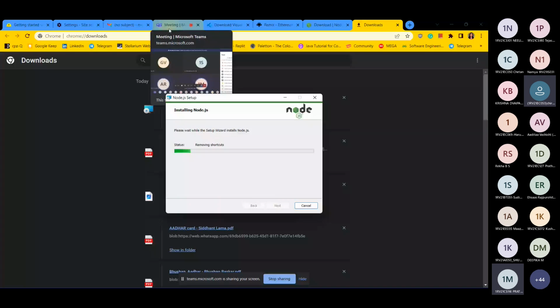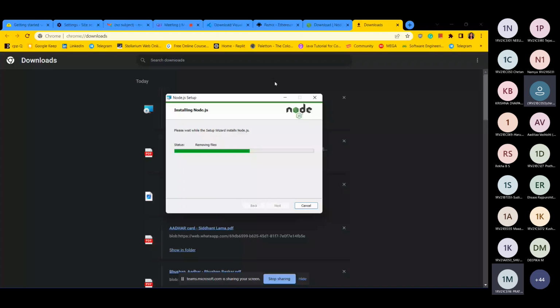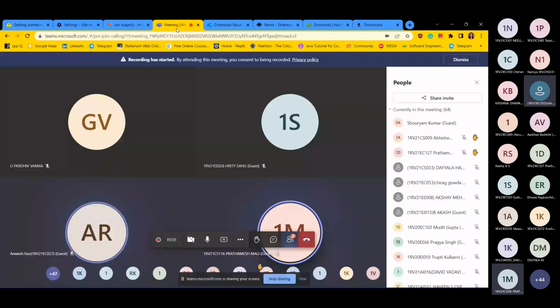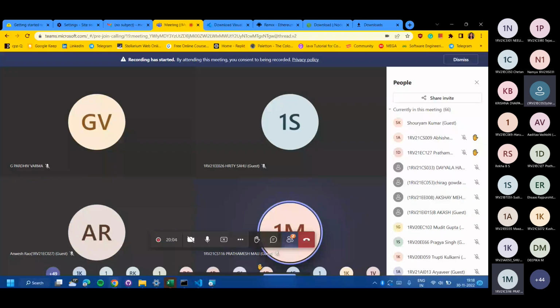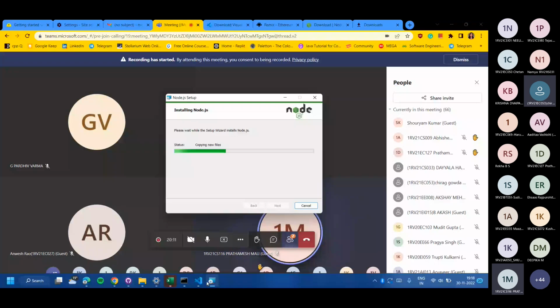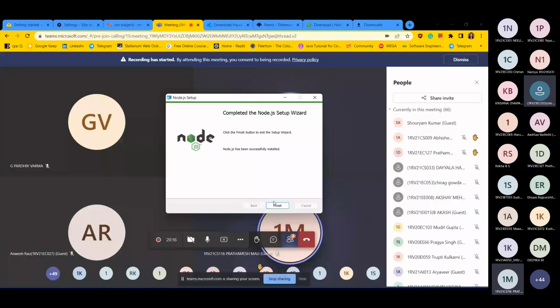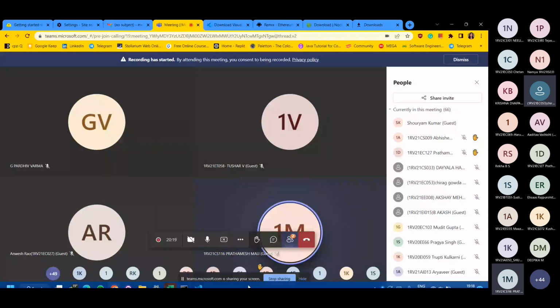Yeah, it's done. It's done for everyone. If anybody has not done it, just let me know by unmuting your mic. I'll wait for a minute. Okay. So I hope it's done. Not done? Okay, no worries. Which system are you on? Windows, Mac, or Linux? Windows system. Okay, we'll wait for you.